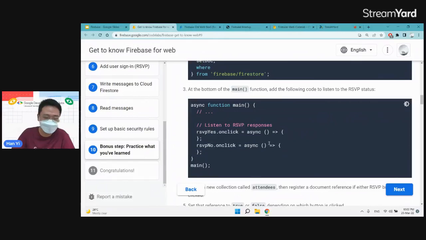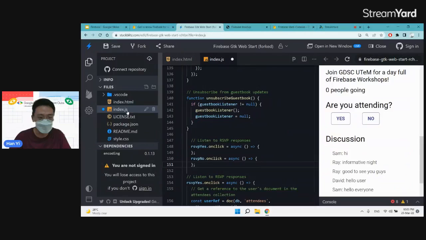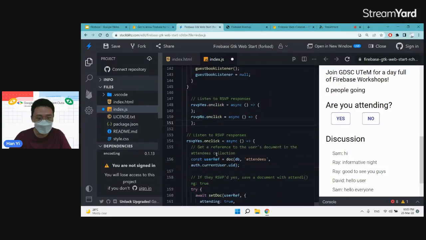You go back to your third step inside your step 10. Here you can see this listen to RSVP respond. Make sure you copy this. Is it okay? So after you copy this function, go back to your step list, the third step, the comment inside your step 10. Go back to your step list inside your index.js, and then you paste it above your listen to RSVP respond here.